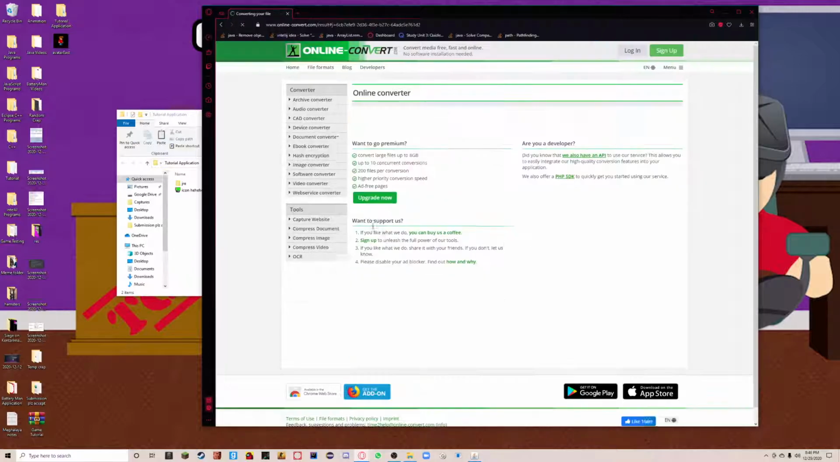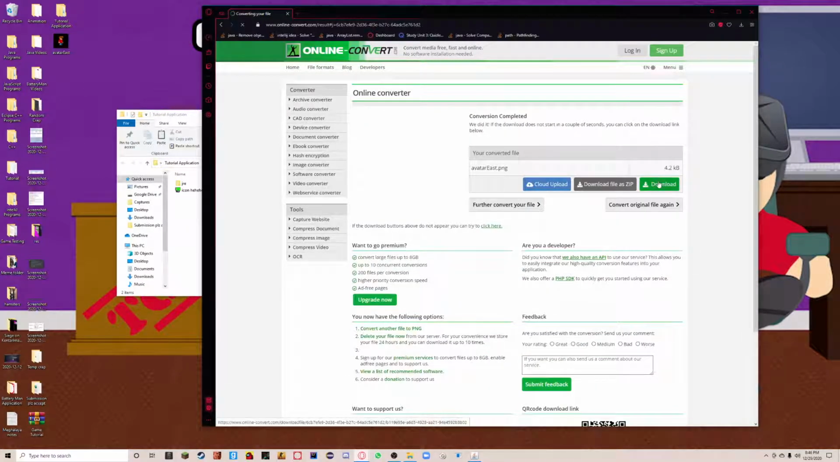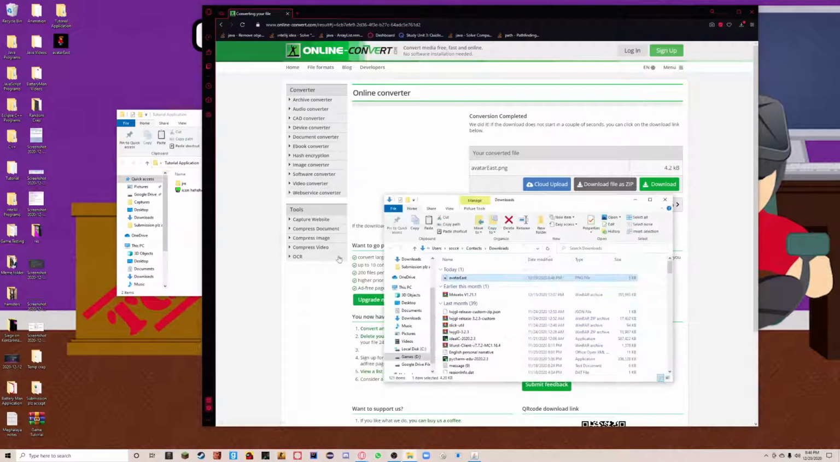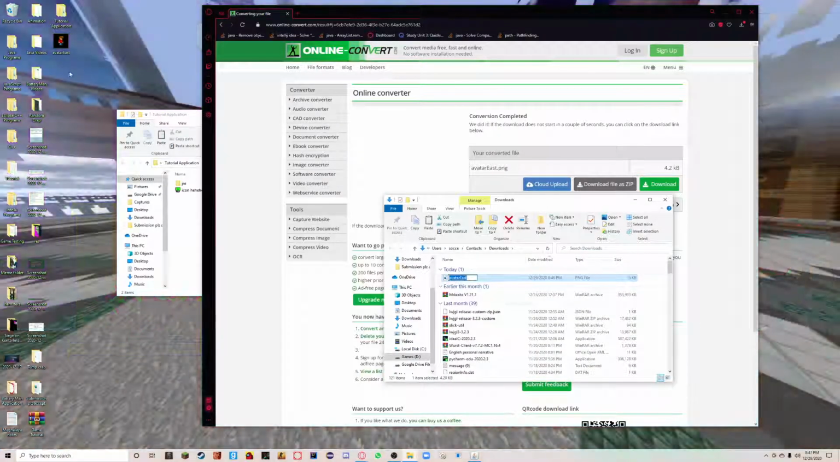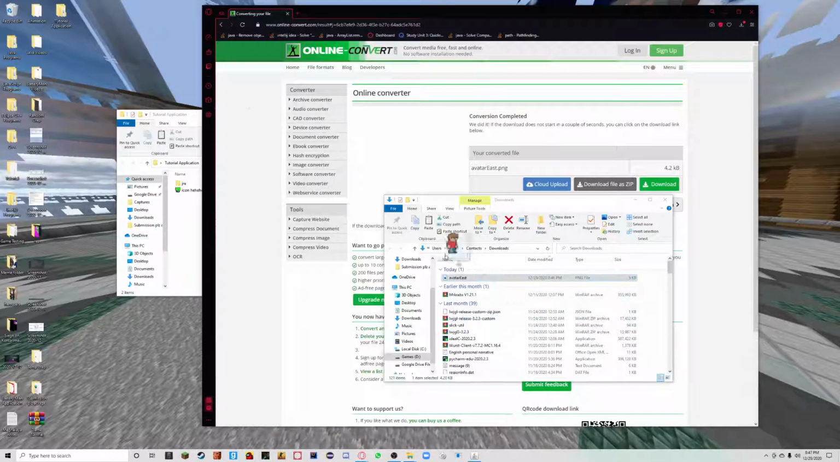Now just press start conversion, and now it'll convert it. Press download, go into your folder, open it up, and now you have this. You can delete your old one and paste this in here.